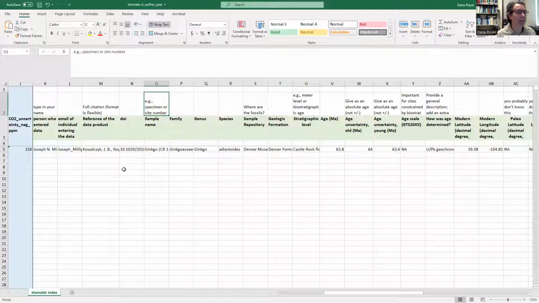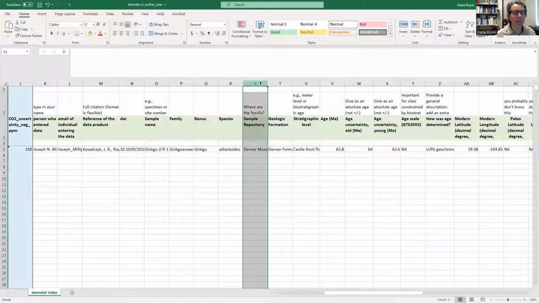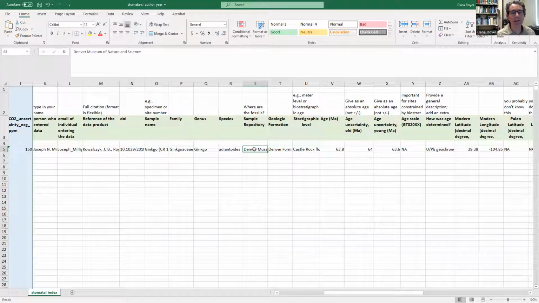So yeah, it could be a specimen number, it could be a site number, anything that you think could be helpful along those lines. We have some taxonomy here: family, genus, species. Where are these fossils physically archived? Now, if we're wanting to modernize these estimates, this is a pretty important column because we need to know where to go. As you can see, these are at the Denver Museum of Nature and Science.